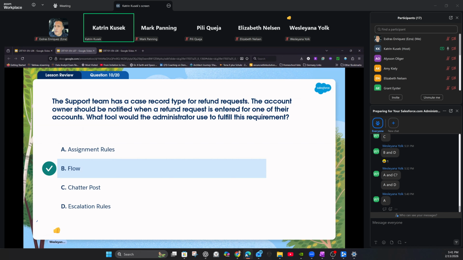And then I think somebody had D. Can't find it. I think somebody had D, escalation rule. Escalation rule wouldn't work because although an escalation rule can notify, it doesn't happen when a request is entered. There has to be a time period that passes. An escalation rule doesn't do anything when a record is initially created. So flow is the way to go.